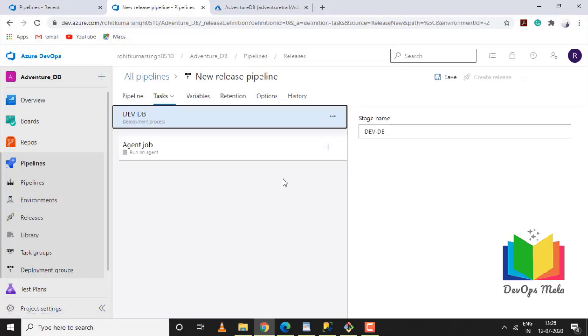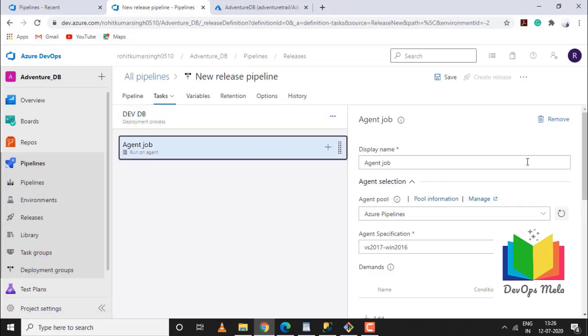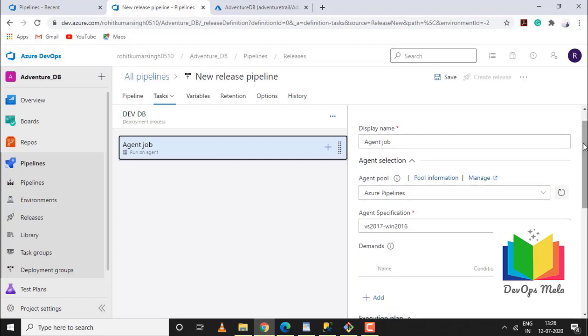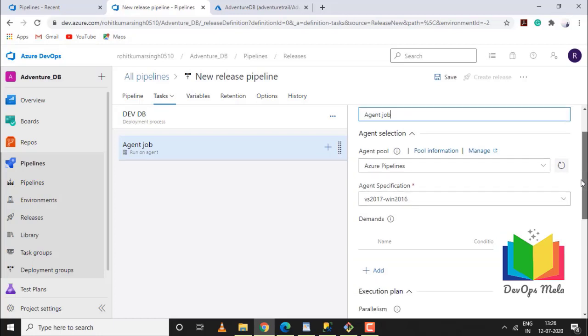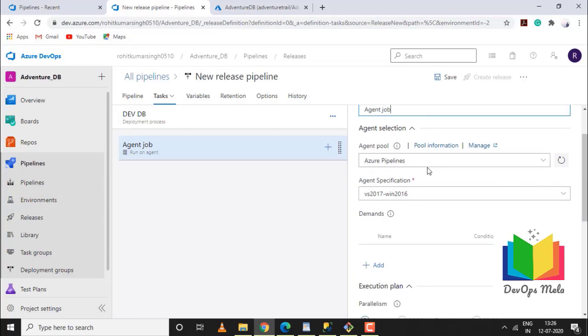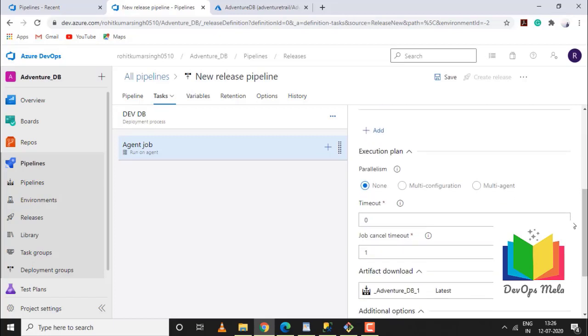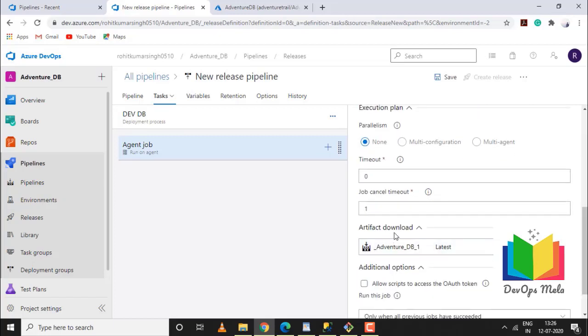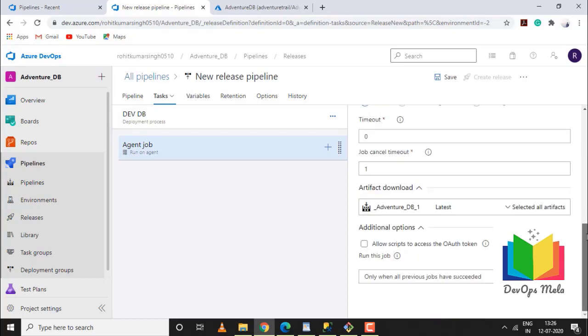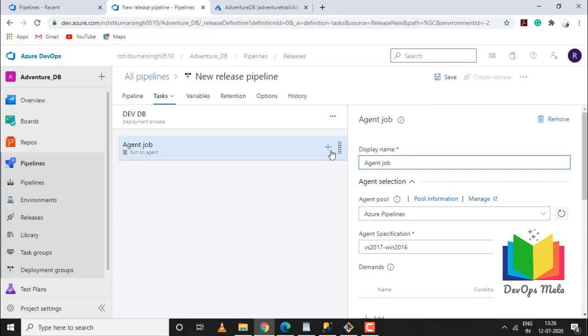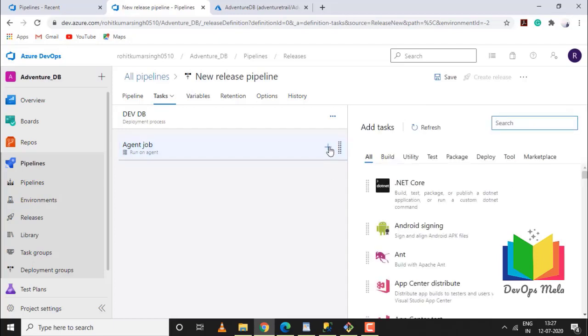I'll add jobs. So in the agent job, we'll stick with the default option. This is the agent. If you want to change the display name, you can change it from there. I'm using Azure Pipeline as an agent pool. This is the agent specification, Windows 2016, Visual Studio 2017, which I'm using right now. This is the artifact we just added. Okay. So let's add a task for this release pipeline.